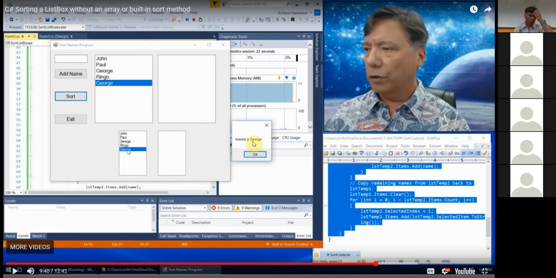J, F, G, H, I, J, K, George. So it scans this thing. First it scans it, finds the lowest one, and you can find the lowest one. You know how to do that. You can start out by setting the lowest one equal to John, okay? And then you go to the next one. Is John greater than Paul? No, it's not. Is John greater than George? Yes, it is. So now George is the new lowest one.